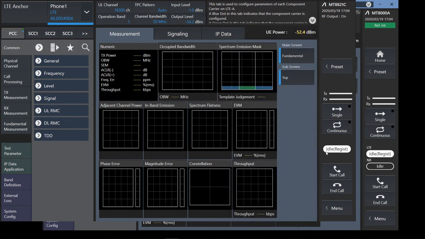And we see the registration of the mobile device to LTE network. Now when it's registered and in idle mode, I will start the call to initiate RRC connection. When it is in connected state, we are able to perform LTE measurements.